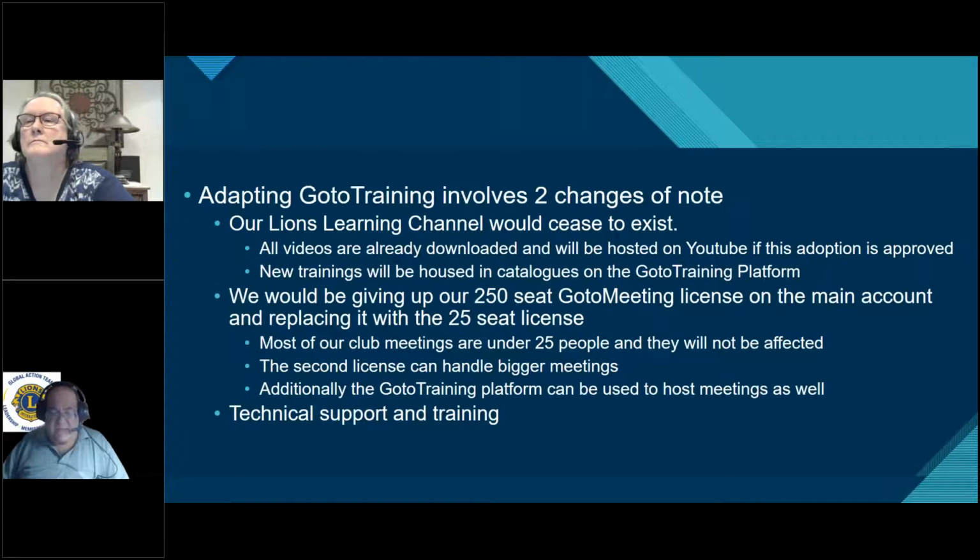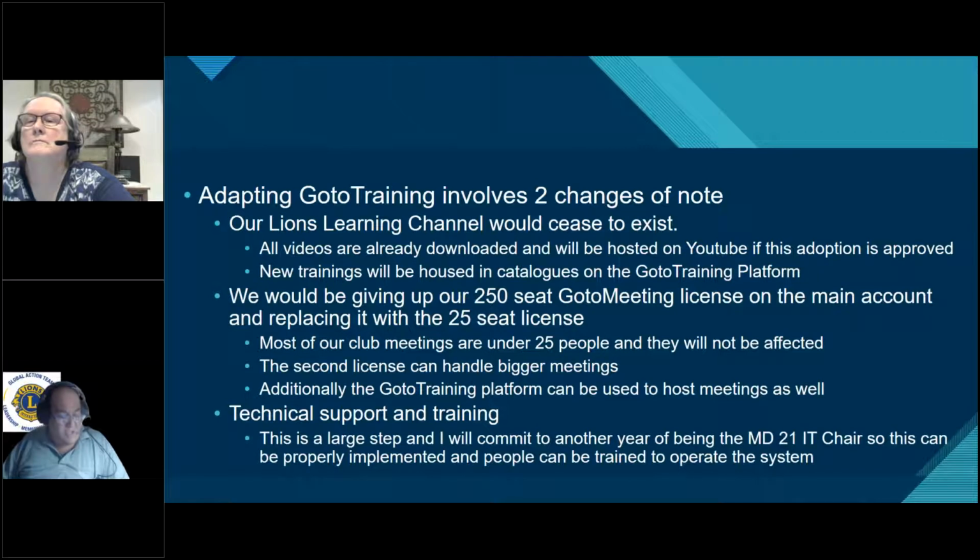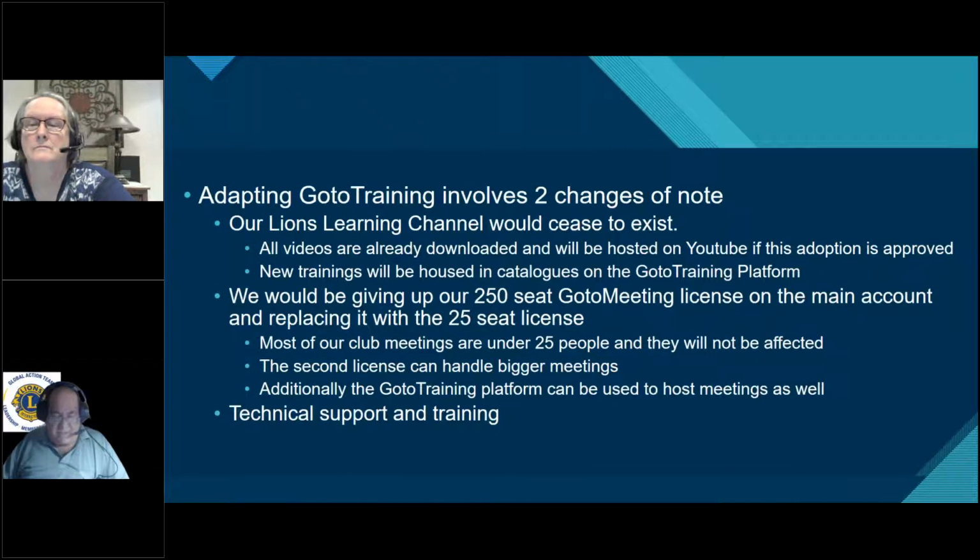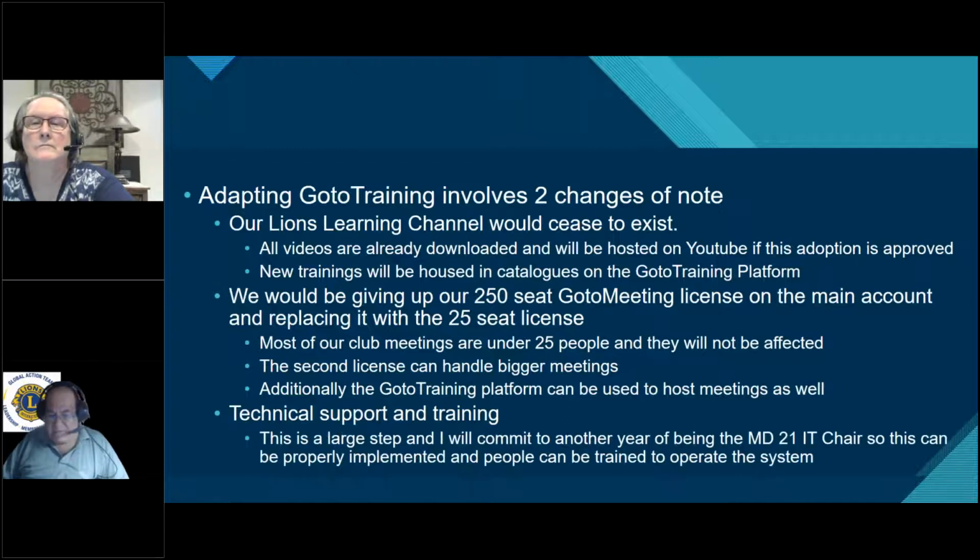Lastly, I had to consider technical support and training. As you know, I'm your IT chair. I've been IT chair for a while. It doesn't last forever. However, if we're going to do this and I'm going to ask you to invest money, I will not leave you hanging. It's unfair for me to say, let's do this and then walk away. So I will commit to another year of being the IT chair so we can properly implement this package and train people on how to run it. I'm not going to leave you hanging. If you invest money, I'll stay around.